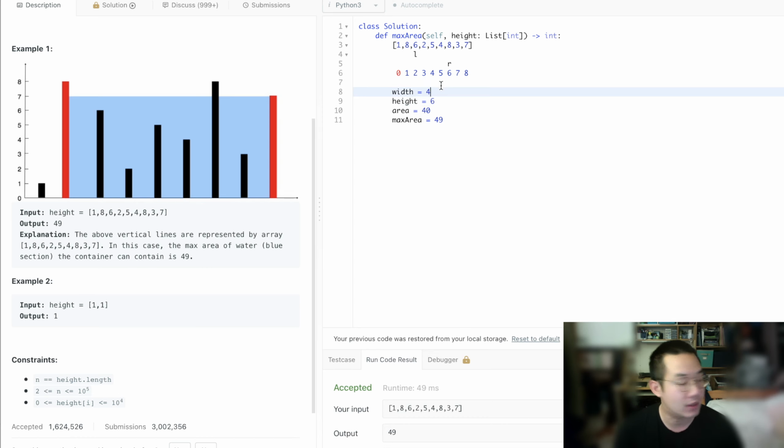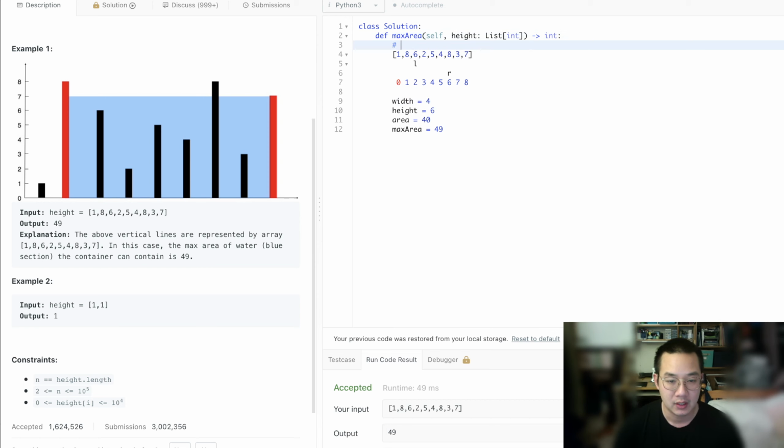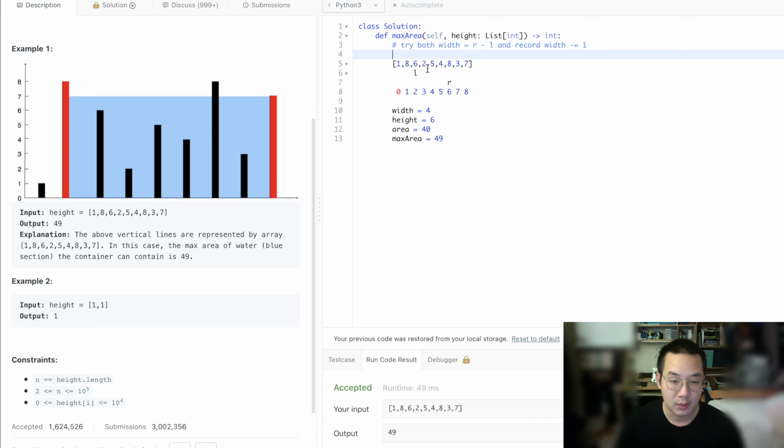So with each round, looks like our width is getting smaller by 1. So we can record a minimum width and reduce it by 1 every turn, or we can just do a right minus left, which also works. I think we'll try both ways to see what happens. So let's make a note of that. Try both right minus left and record with minus equals 1.